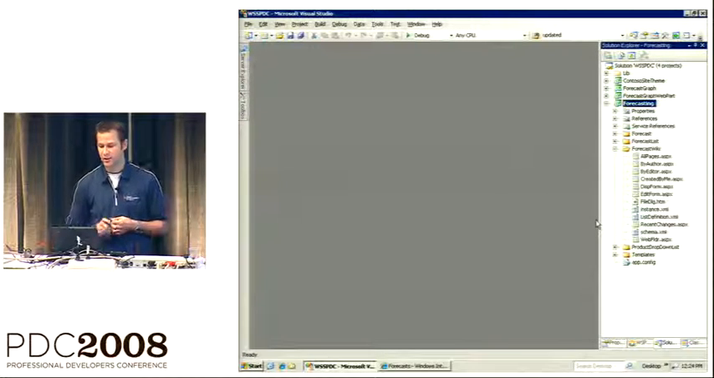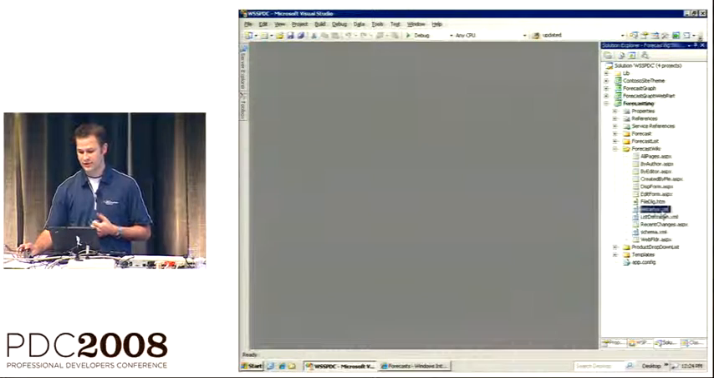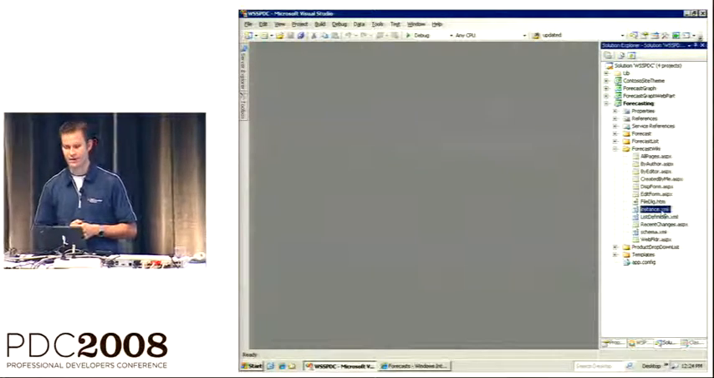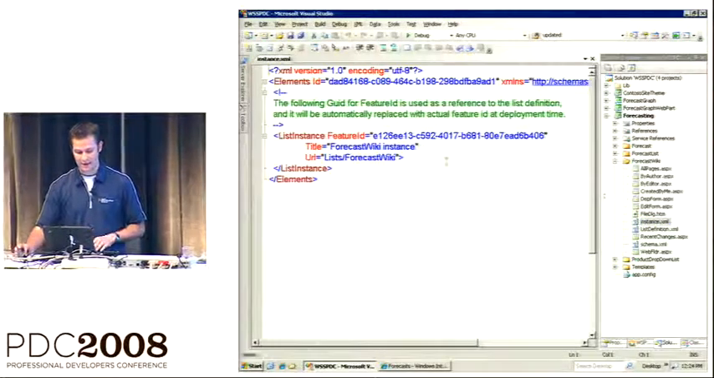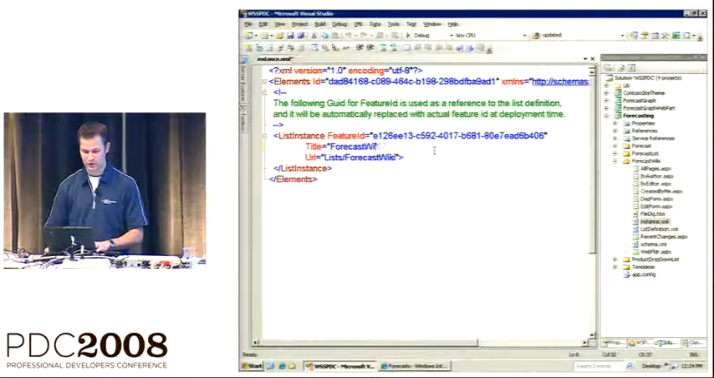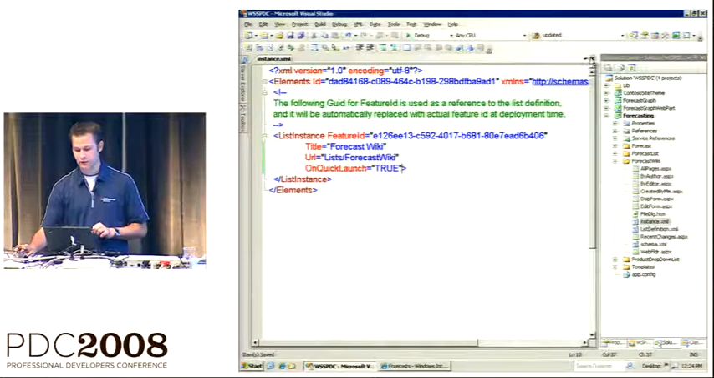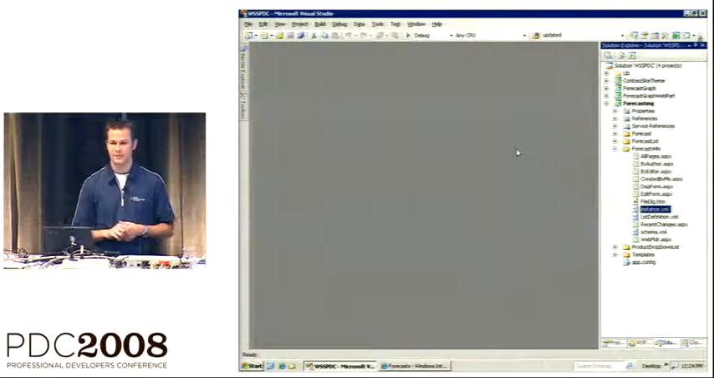So again, it's going to add that to our project. You can see the instance XML file, the same as our forecast list. And so we're going to go back in there again, like we did with the forecast list, and just change the name to forecast wiki. And we also want to say that we want it on the quick launch bar again. And so that will deploy a wiki when we activate this feature. We don't need to do anything else to this wiki at this stage.